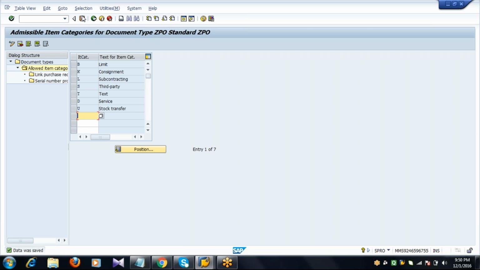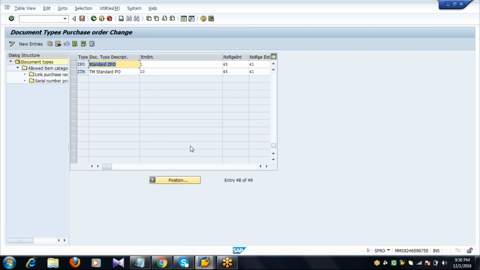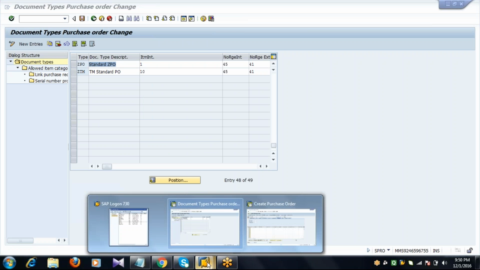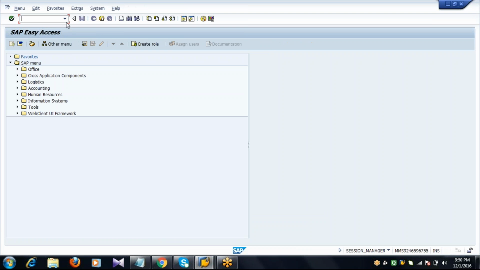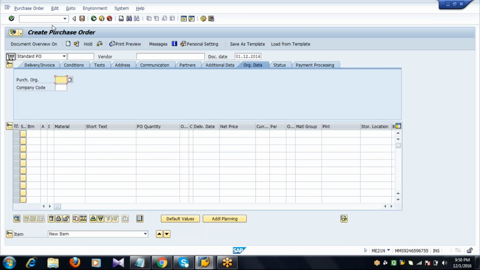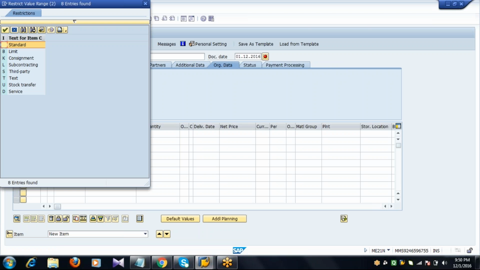Save. Again, enter the item categories. Save. Now to see the behavior, again I will go back to the purchase order screen. So every time you need to exit from the screen and again re-enter. Enter the PO screen and here I'll select my document type ZPO. This time in the item category, it has to display all the item categories.